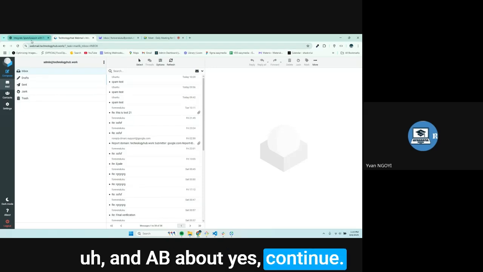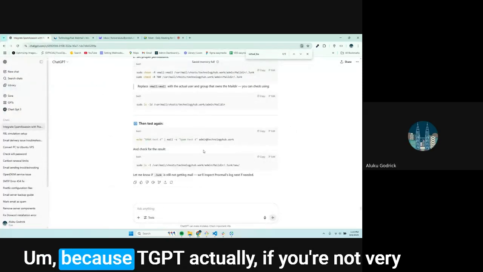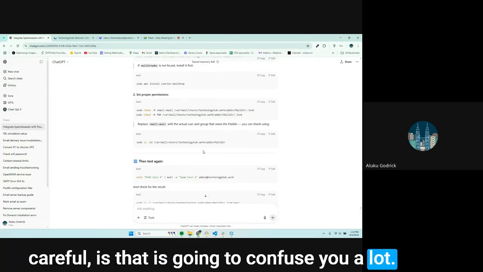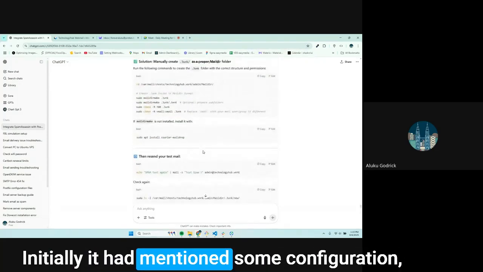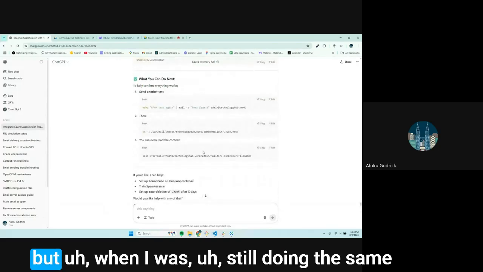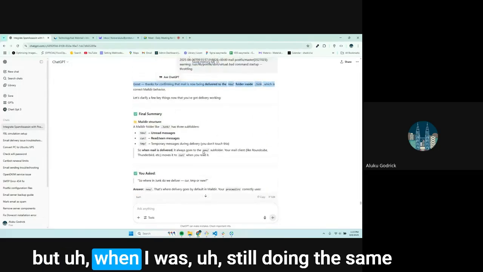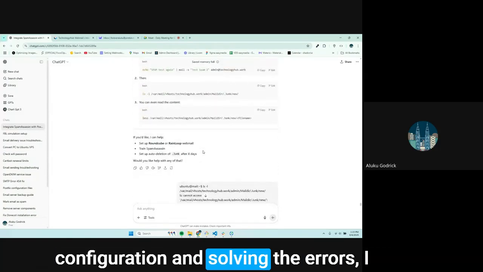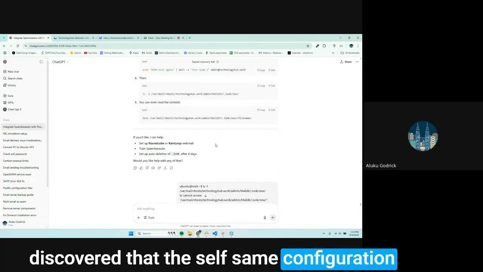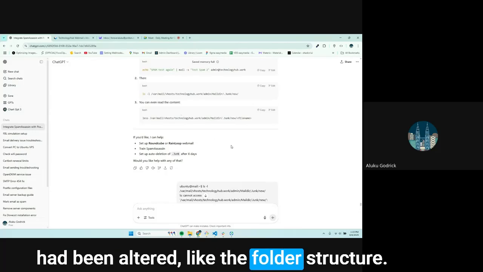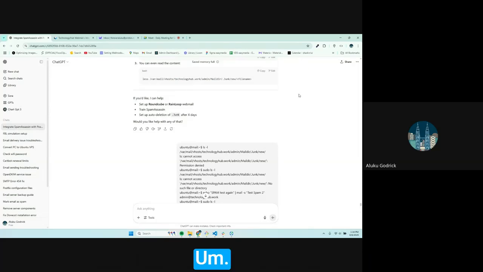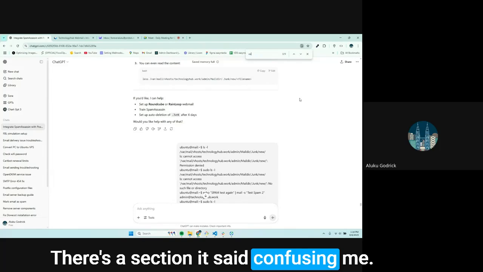And about the, yes, continue. Because ChatGPT, actually, if you're not very careful, is going to confuse you a lot. Initially, it had mentioned some configuration, but when I was still doing the same configuration and solving the errors, I discovered that the same configuration had been altered, like the folder structure. Okay, let me just search for that. There's a section I said was confusing me.